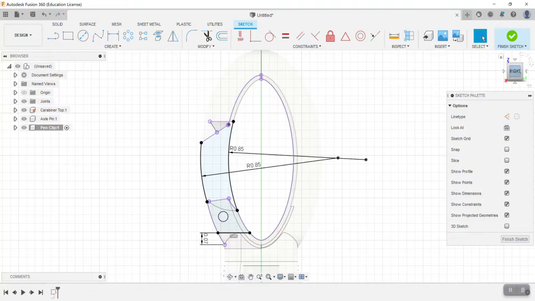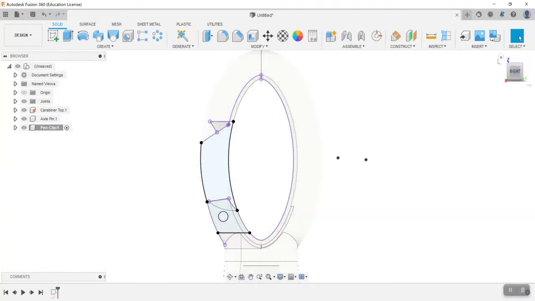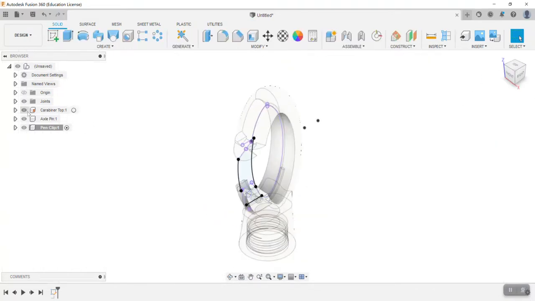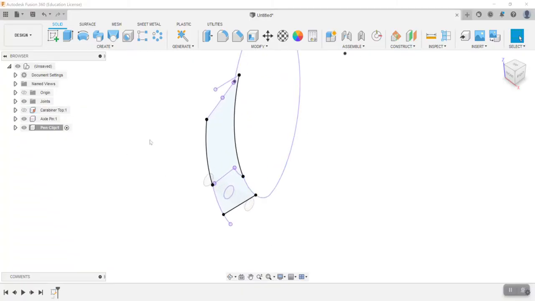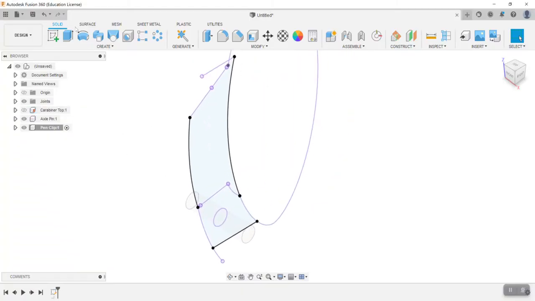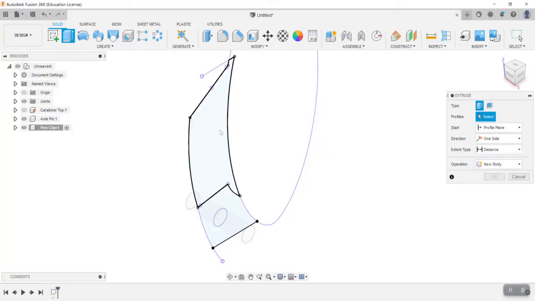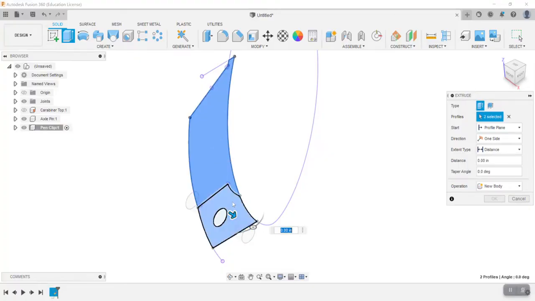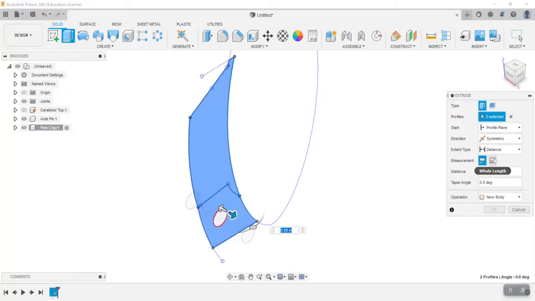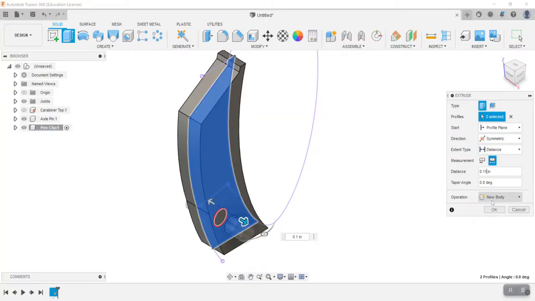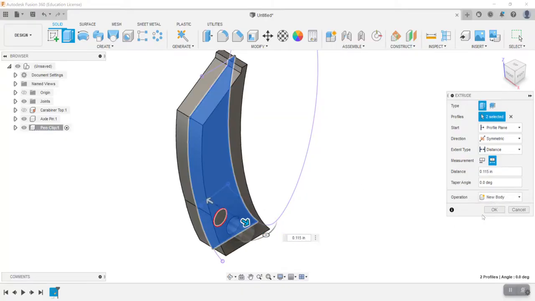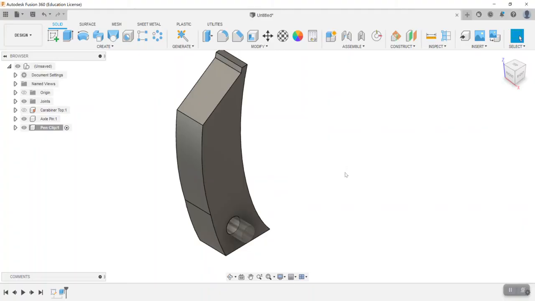Now we're ready to extrude. So let's finish the sketch. If we need to, I can hide the carabiner top, and you can see what profiles you're going to be extruding. So I'm going to choose the extrude button. Choose this top one, choose this one. We want to leave the hole open there. We're going to be doing a symmetric extrusion, whole length, and we're going to set this to 0.115, which is the size of the opening that we have in the bottom.